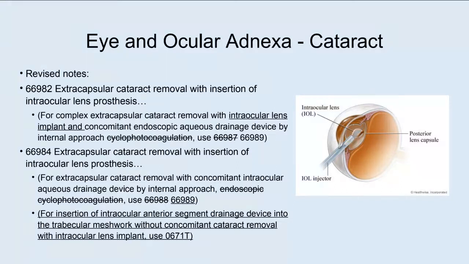Okay, so that's enough of the nervous system. Now let's move on to the eye and ocular adnexa. The changes in this section include cataract procedures. So there's a revised note under 66982, extracapsular cataract removal with insertion of intraocular lens prosthesis. They added intraocular lens implant and concomitant endoscopic aqueous drainage device. And they deleted cyclophotocoagulation and code 66987. And the same changes were made to 66984.